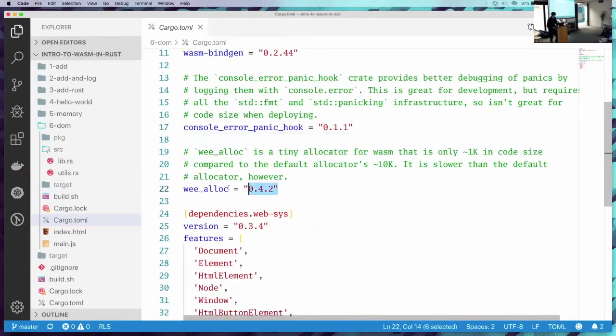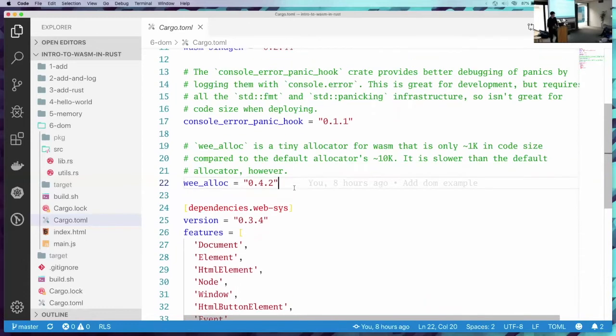This one, alloc, is a more efficient memory allocator in terms of code size. So it'll mean the WebAssembly module will be smaller. You might have slower memory allocations into that linear memory, but it'll be a smaller binary in the end. So it's optimized for code size. That's often used in WebAssembly modules.